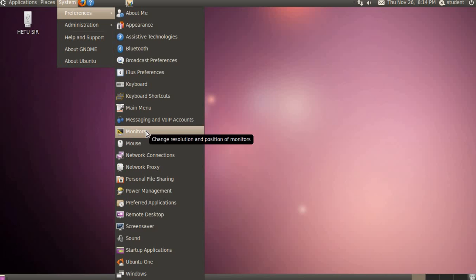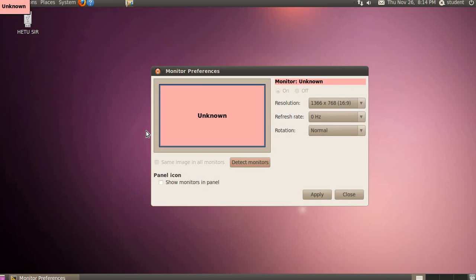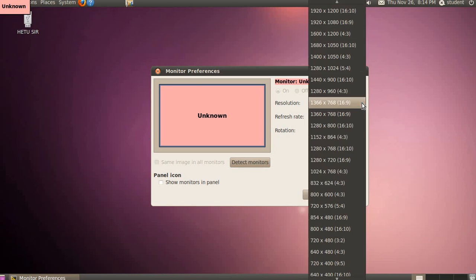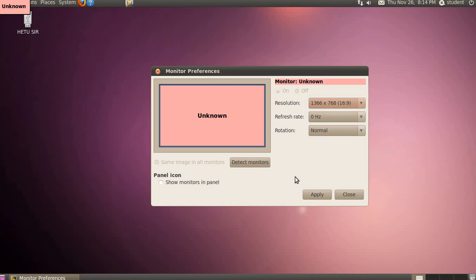Then comes monitors. Now this option can be used to set monitor options, particularly the display resolution, the number of pixels in a row and the column, or of such rows. These all things could be set from here. In Windows, we right click on the desktop and set the screen resolution, am I right? But here the process is long, like this we have to do.